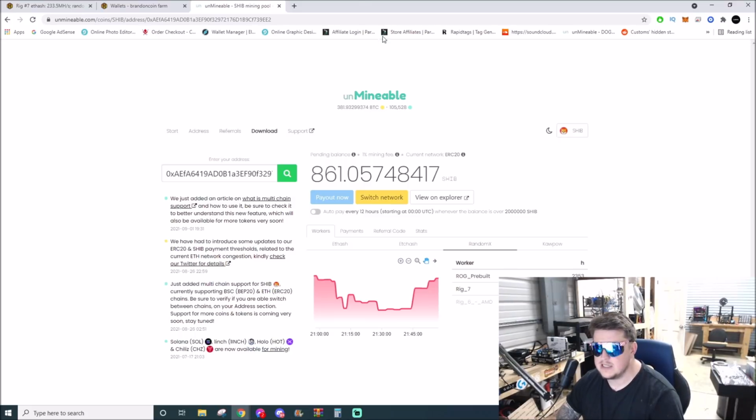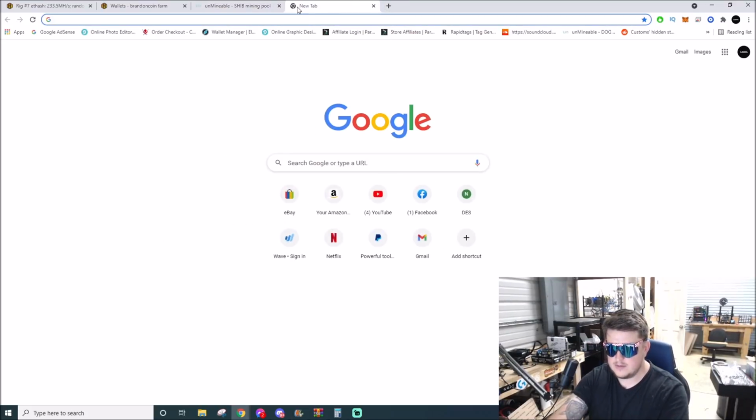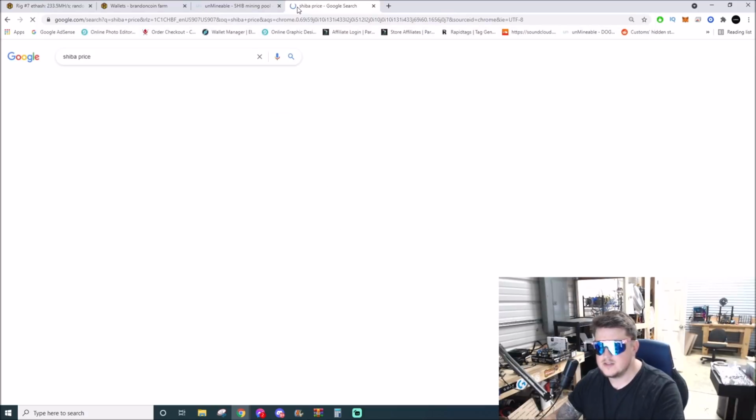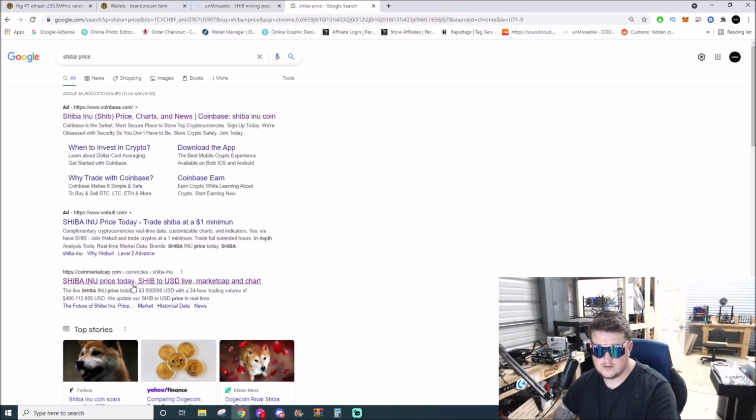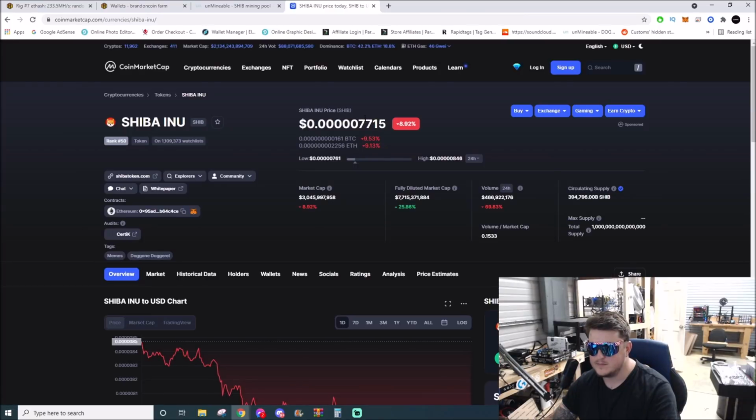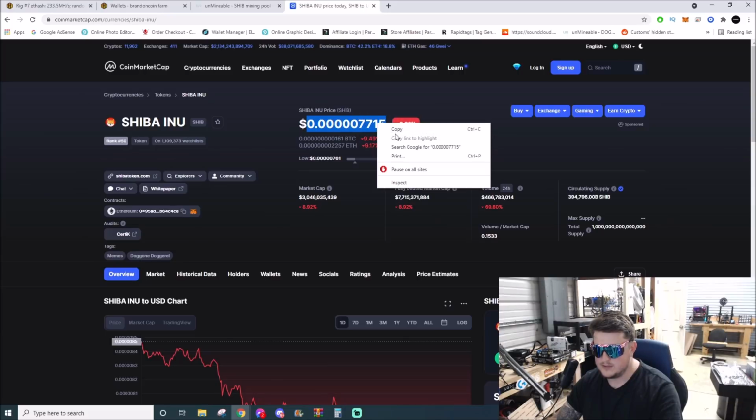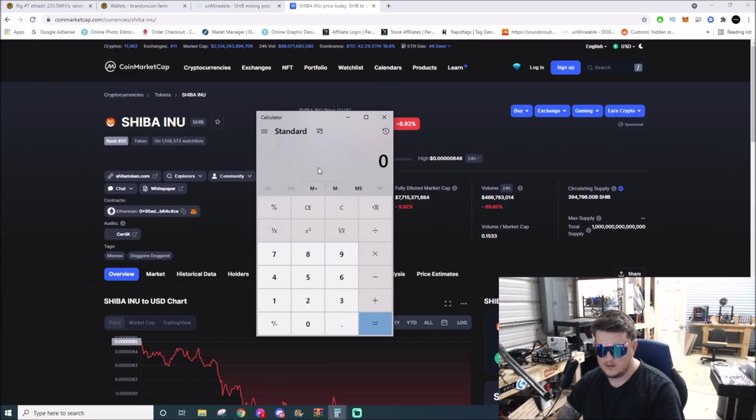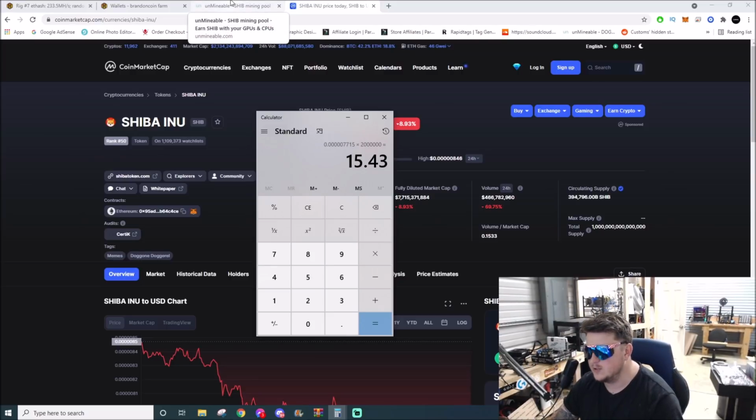So that sounds like a lot, but at the moment, Shiba price, go on to CoinMarketCap. We'll go to calculate, copy this, paste it in there, times 1,234,562. So it looks like the auto payout is every $15. That's higher than what I thought it was. But still not the end of the world.